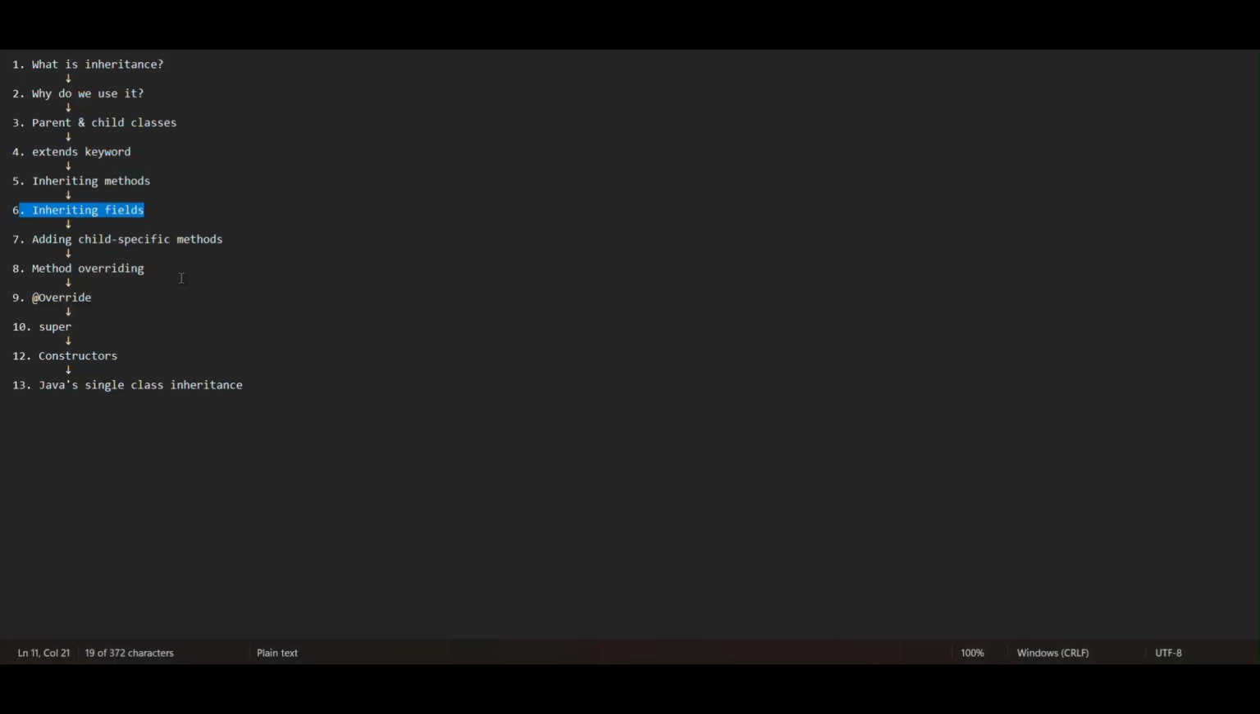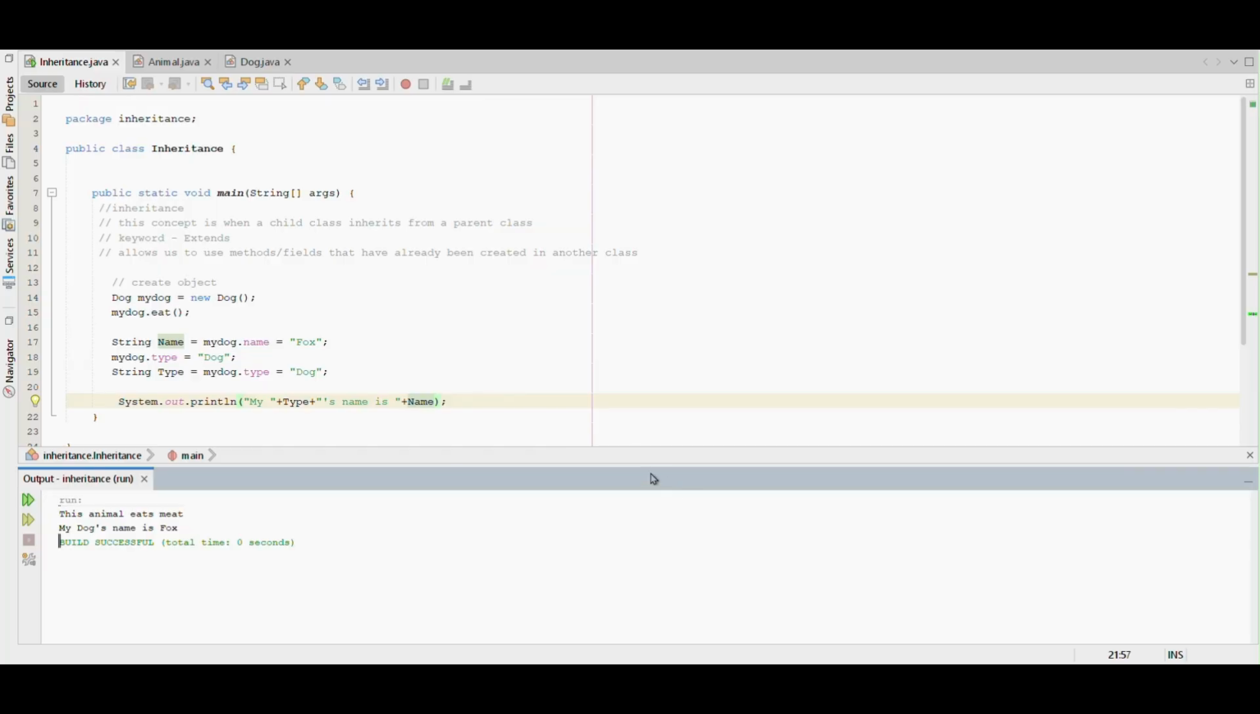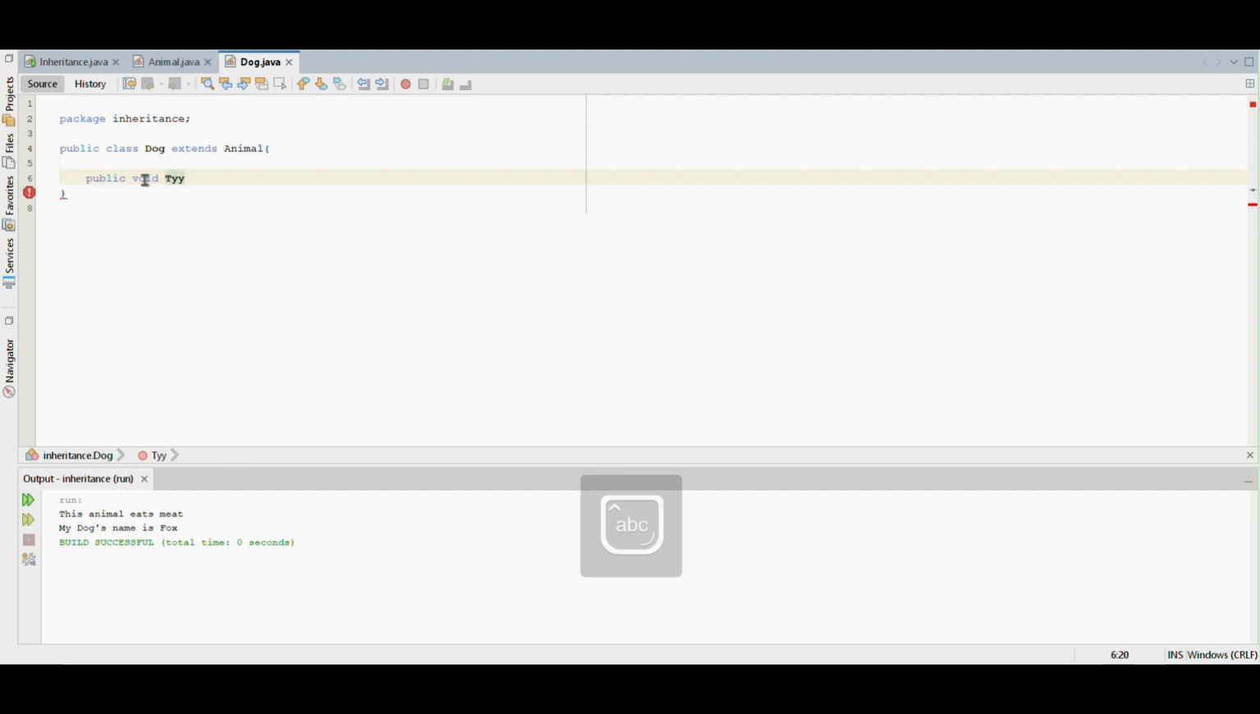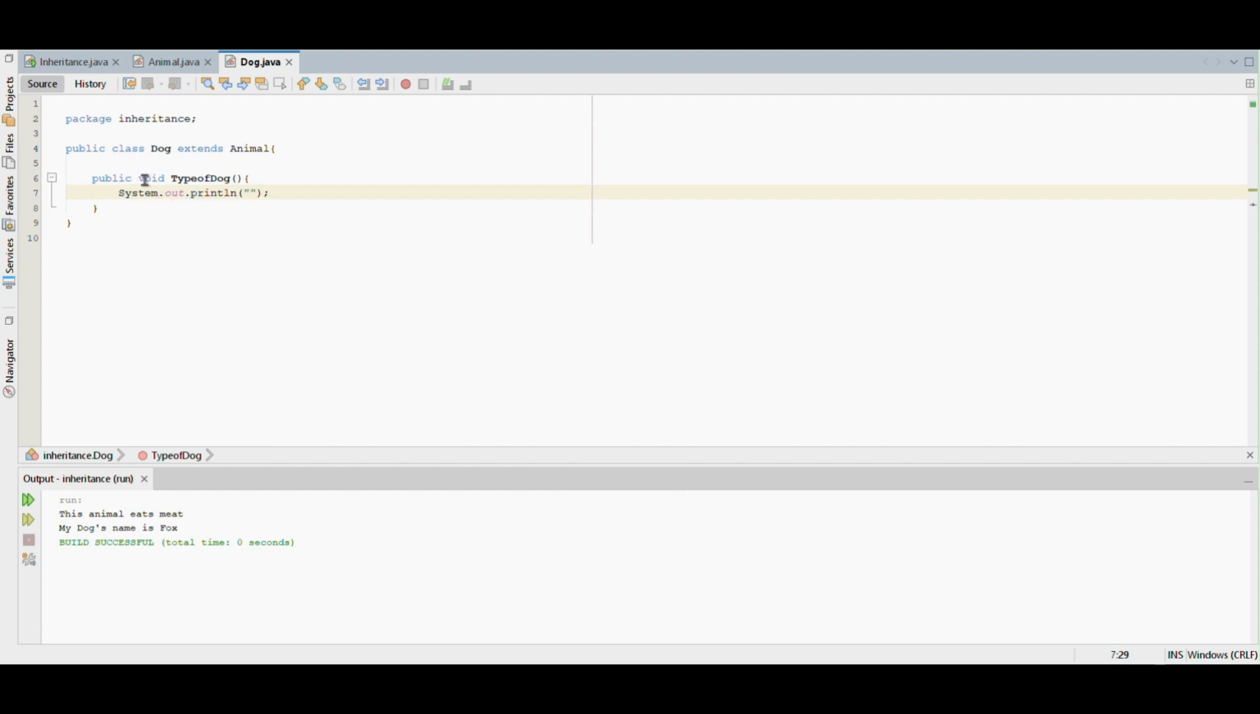Okay, so the next step is adding child specific methods. It's not like inheritance completely prevents the child class from having its own methods. No, no, no. It can literally have its own methods. So if I say void, then I say type of dog, the type of dog. Okay, I'm not so good with dogs. Let's just say normal.